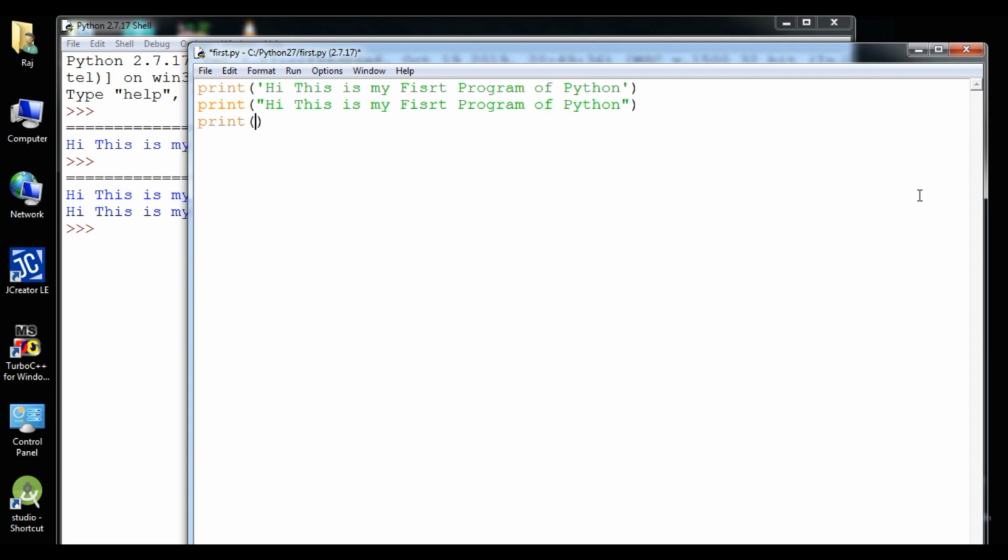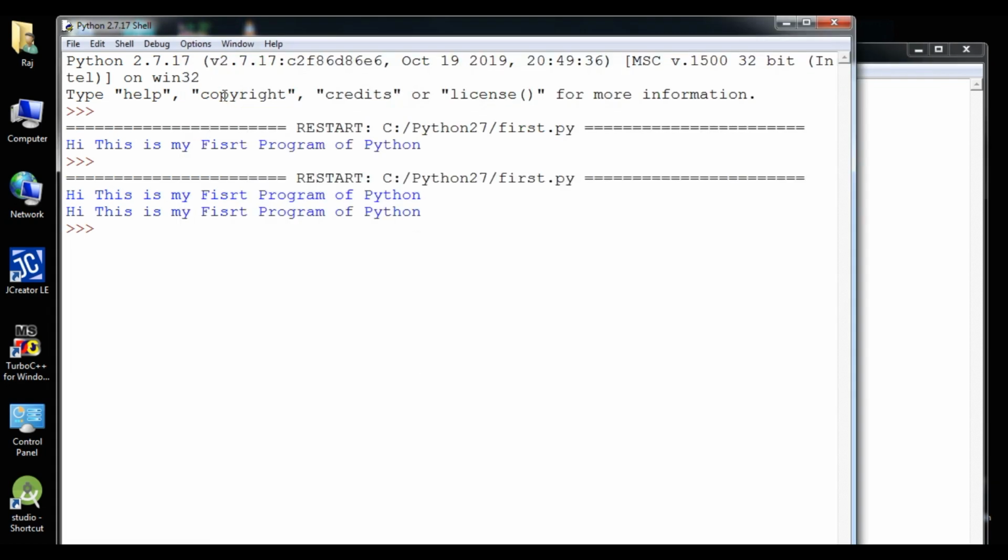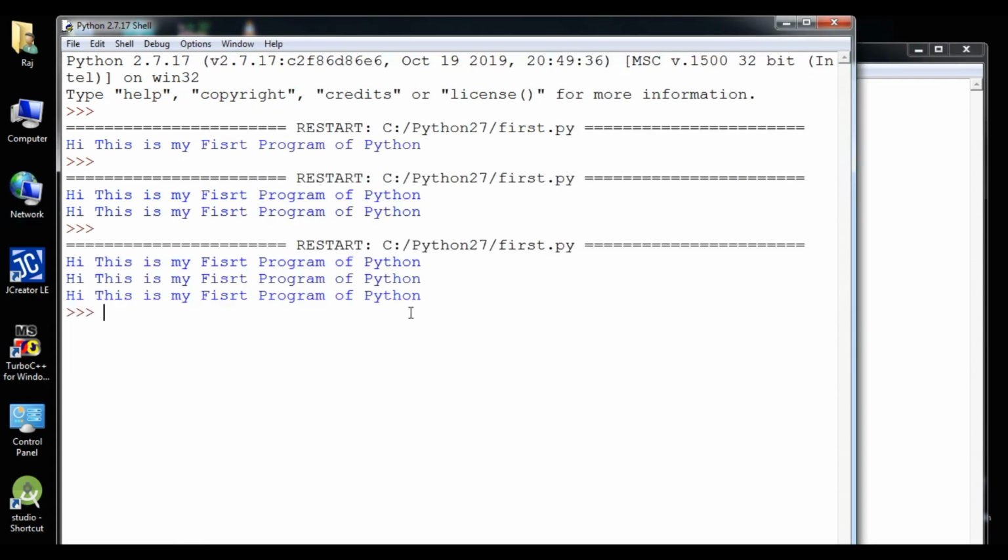The third thing I will do is triple quotes. Triple quote means three single quotes. Then I will paste the string and press the F5 button. Now you can see three lines have come, but there is no change.